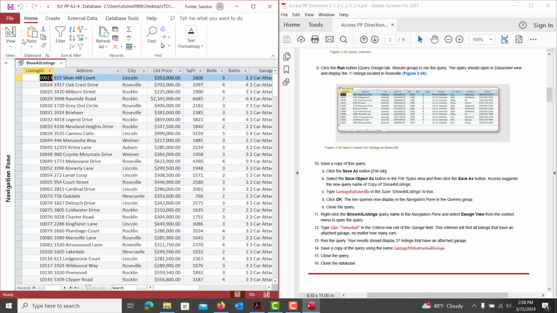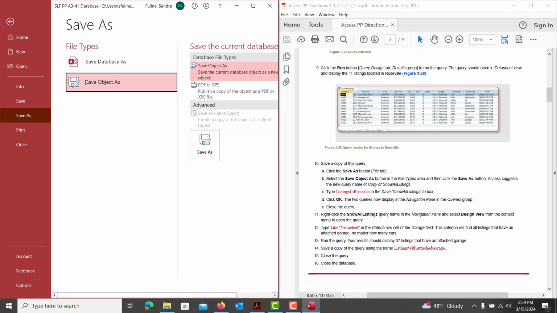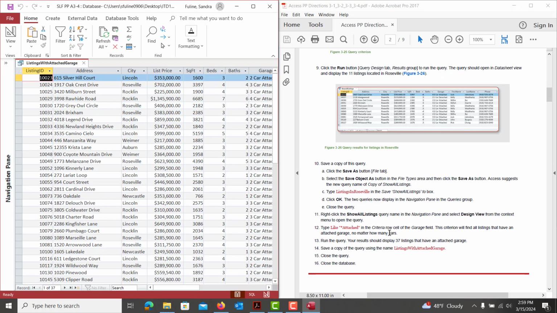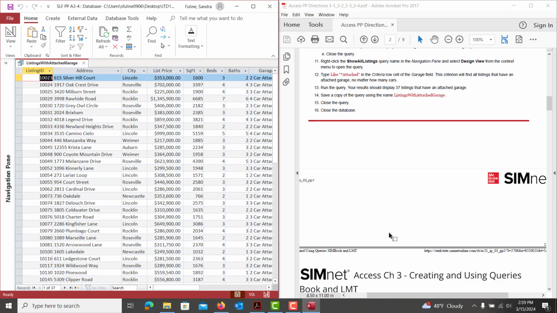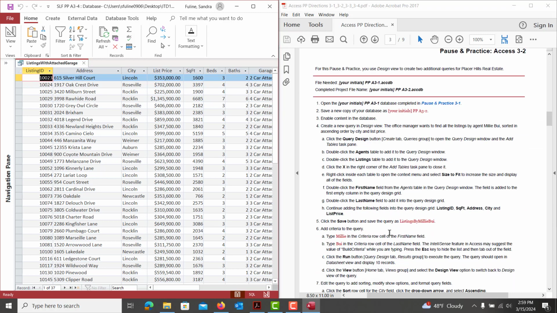You should get 37 results. We're going to hit file, save as, save object as, save as again, and this is called listings with attached garage. After you hit OK, it has you close out of the database. We don't need to do that because we've already resaved it with that ending file name.